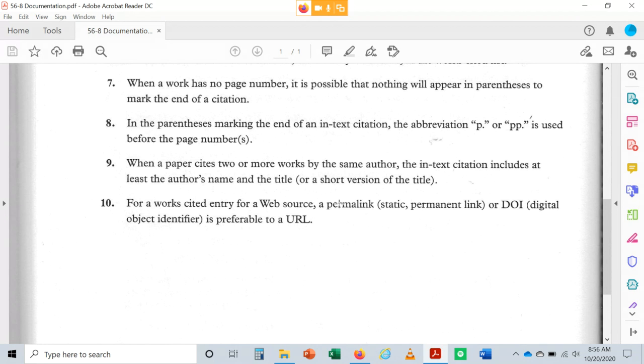All right, and then number 10, for a works cited entry for a web source, a permalink, static permanent link, or DOI, digital object identifier, is preferable to a URL.